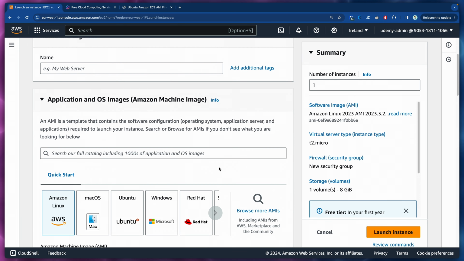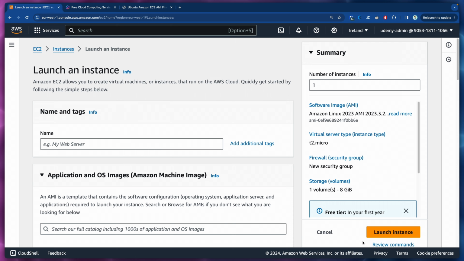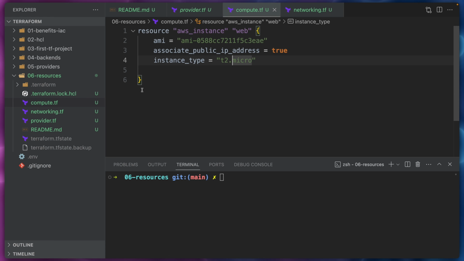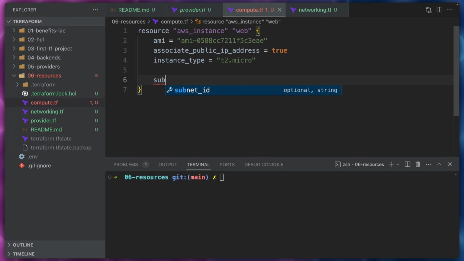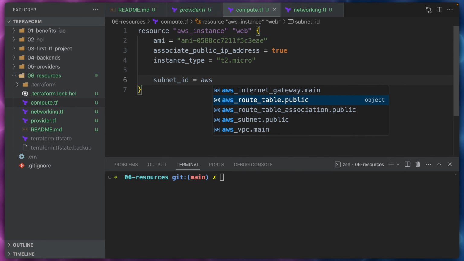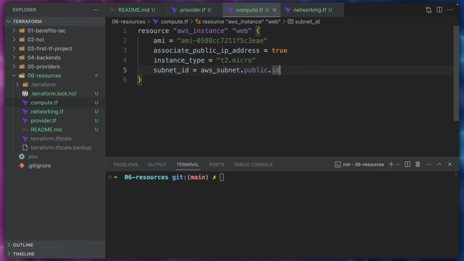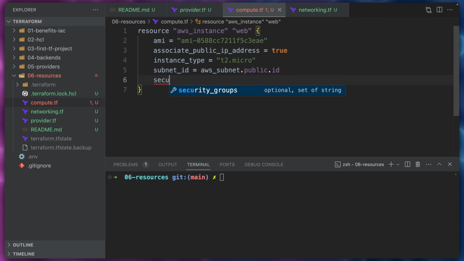Once again, we don't want to launch an EC2 instance with this console. That's the whole point of using Terraform. We don't want to use the console, right? So let's go back to our code here and continue the definition of our resource. We can also specify a subnet ID, and for the subnet ID, I'm just going to use the aws_subnet.public.id. And here we can also specify some additional information regarding security groups.